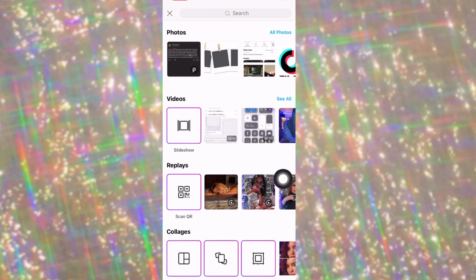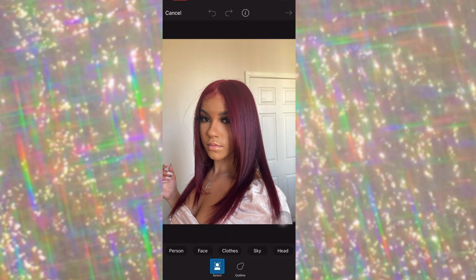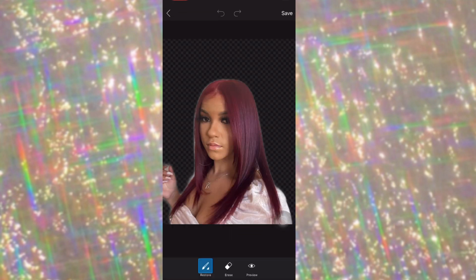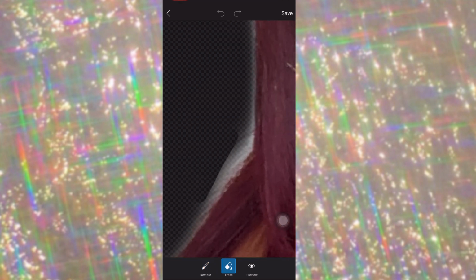Next you want to open up PixArt, and you want to open up the picture that you want to use for the first picture. And you want to cut it out and make sure all the background is gone, just like this.